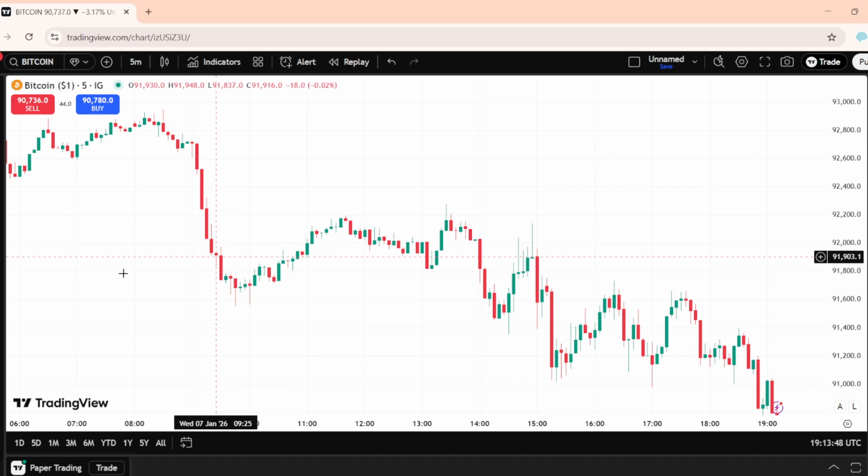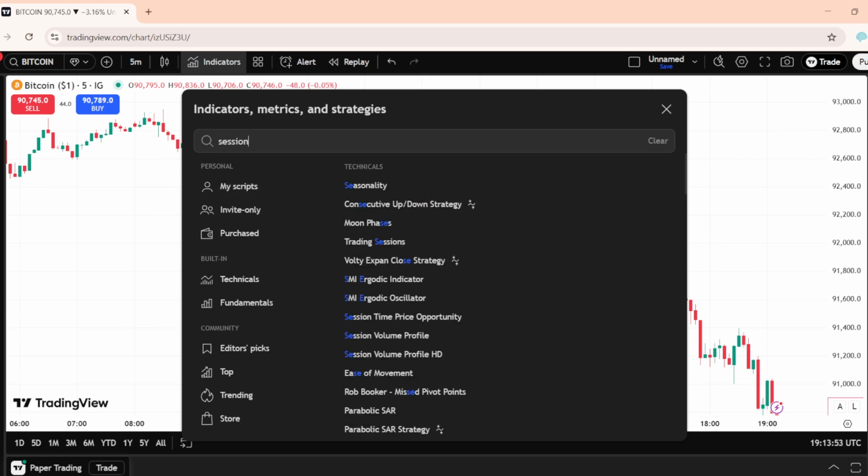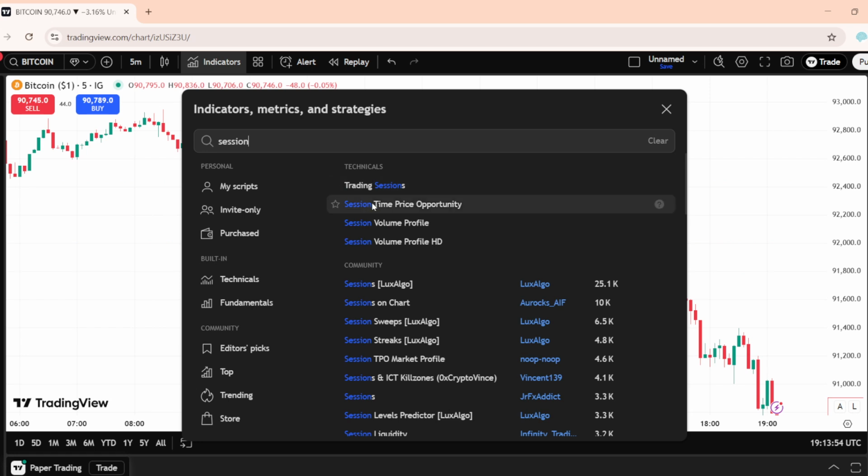This opens the indicator library where you can find everything you need. In the search bar, type Session. You'll see several results pop up. Choose a session indicator you want to use, such as Sessions by TradingView. Sticking with the official version is a great starting point if you're not sure which to pick.